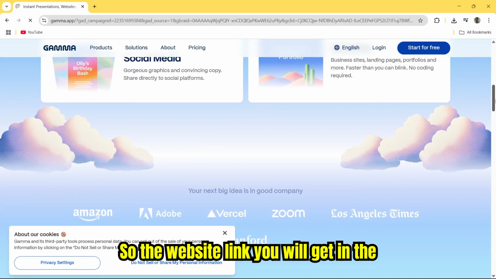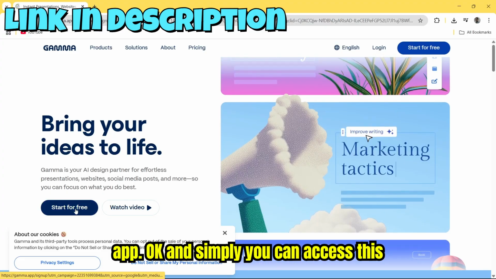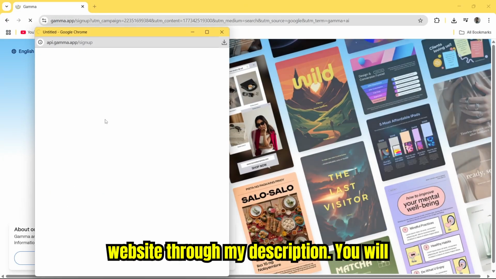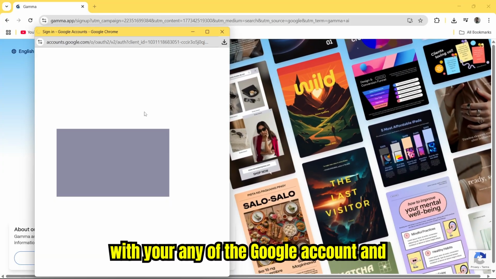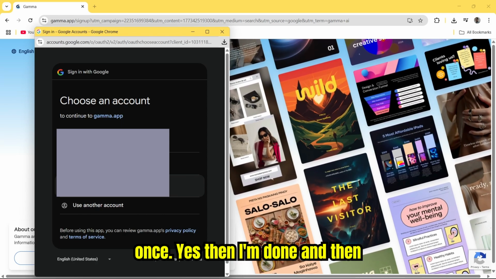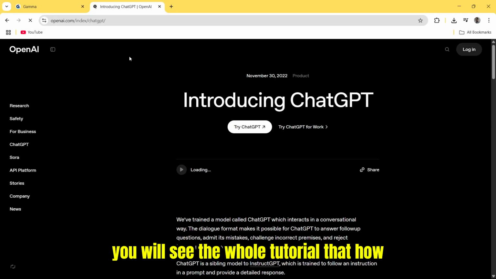The website link you will get in the description. This website is gamma.app. Simply access this website through my description, and you will get the link. At the very first, sign in with any of your Google accounts, and it's pretty simple. So let me sign in once. Yes, then I'm done, and then you will see the whole tutorial of how we can do it.